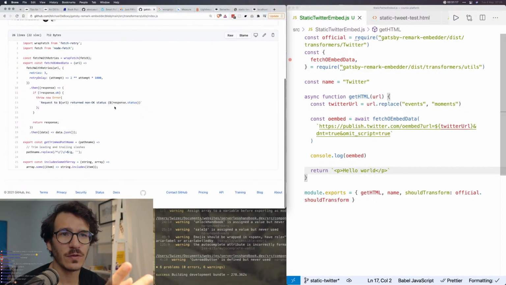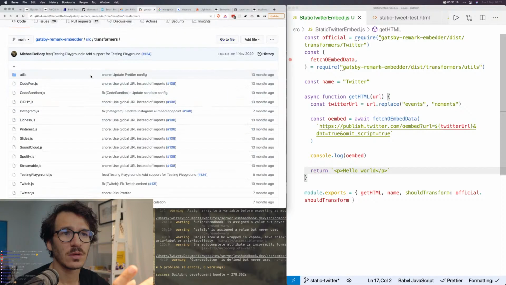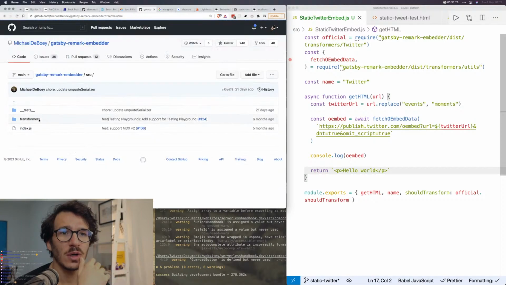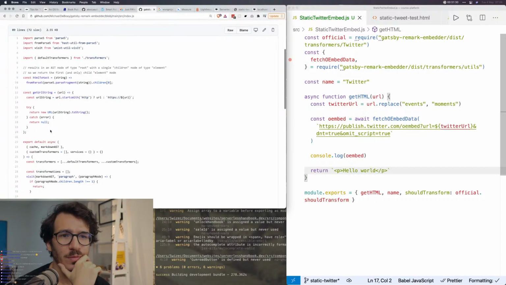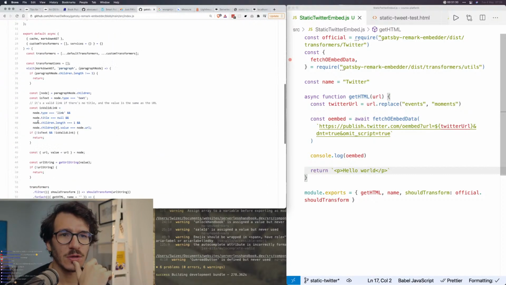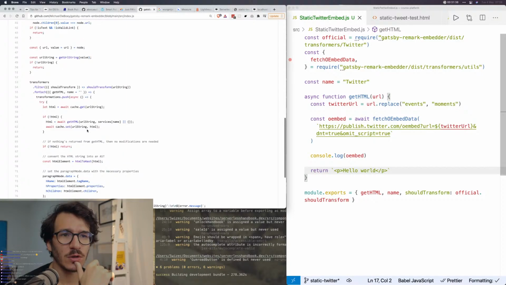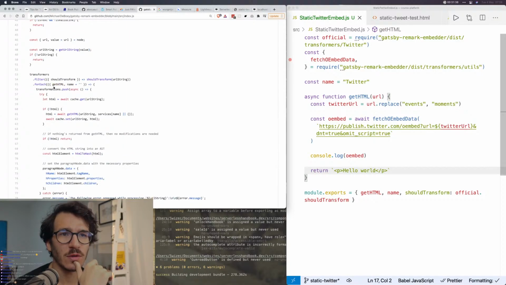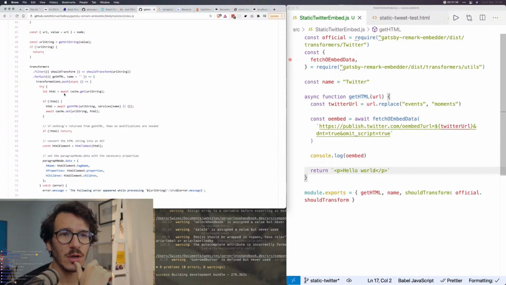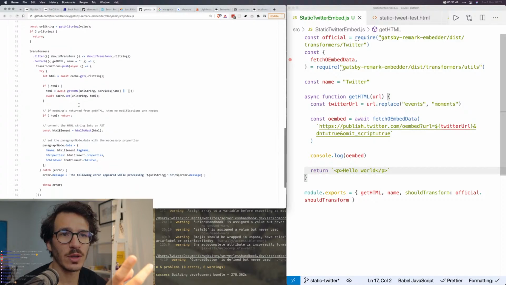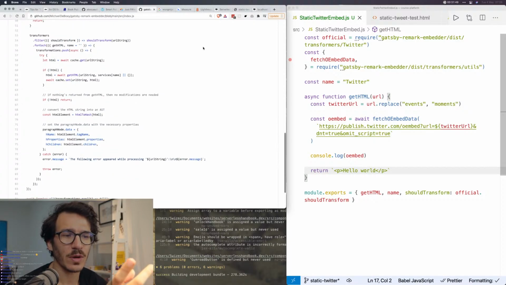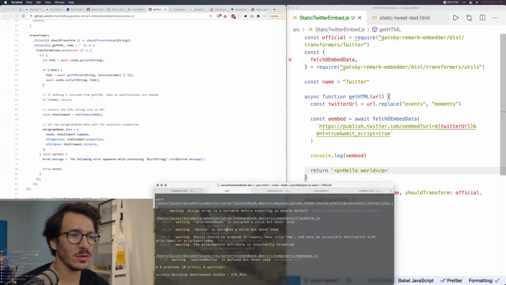Update prettier config, fetch with retries, fetch embed data, get trimmed, includes sum of array. Let's see, how is this plugin calling this stuff? Get URL string, markdown AST, filter transformers should transform, yes, get HTML transformations push, async, await cache get URL string, await get HTML, await cache set. Okay, so this should be working, but isn't.